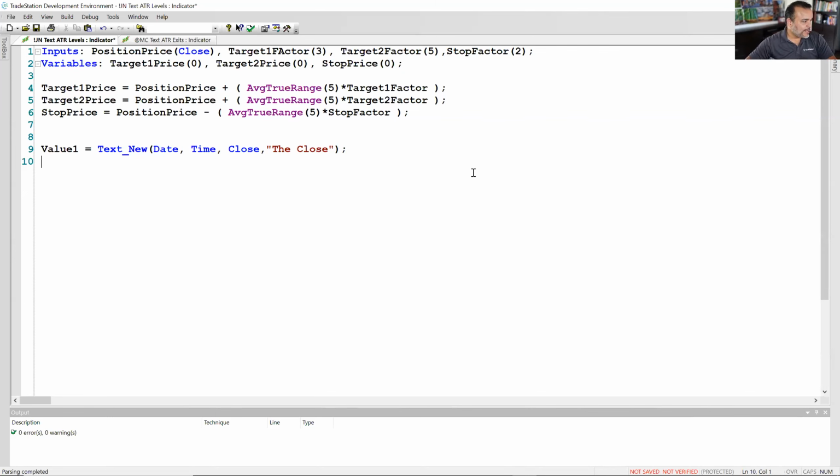The factor is known, Marcel, because we are putting it up here as an input. So target 1 factor is 3, target 2 factor is 5, and stop factor is 2. So that's what we're doing. So it's putting that number in here. All right. So we have our calculated values here.